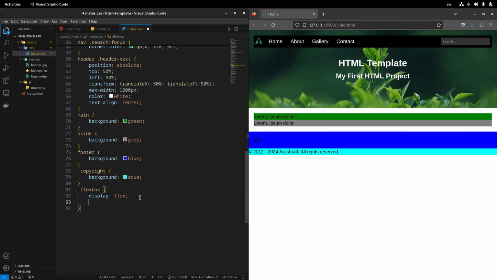Now I want to give it a width of 100% and also style the flex items, and each of them that has the flex 1 class will have 1 value for flex, and if it has the flex 2 class, the size will be twice.